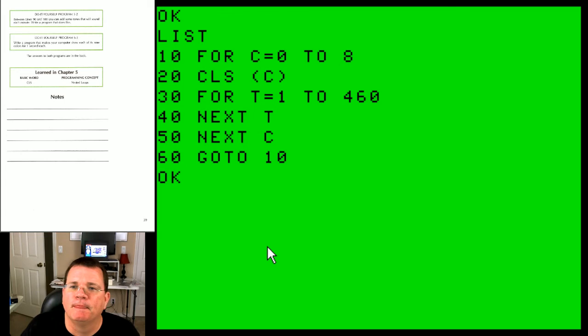Let's list that out. So we start by counting to 9 from 0 to clear the screen. We then count to 460 with the timer, which is exactly 1 second of waiting. And then we go to our next C, clear the screen again, pause for a second, and then I added in a bonus line which just says run forever. So let's run this and see what this looks like.